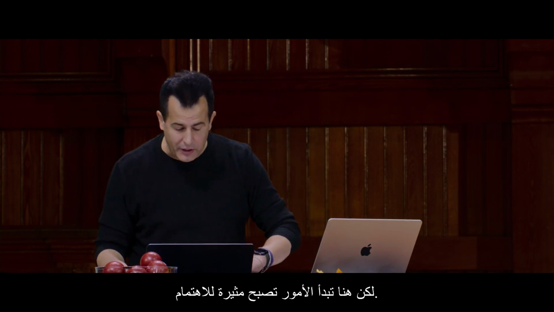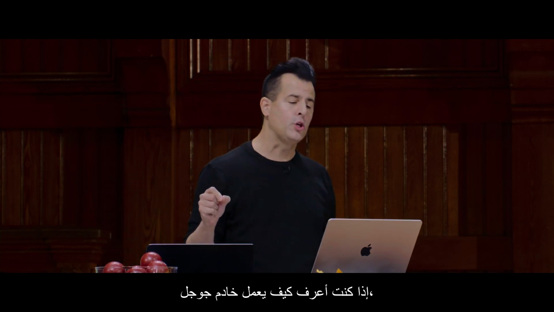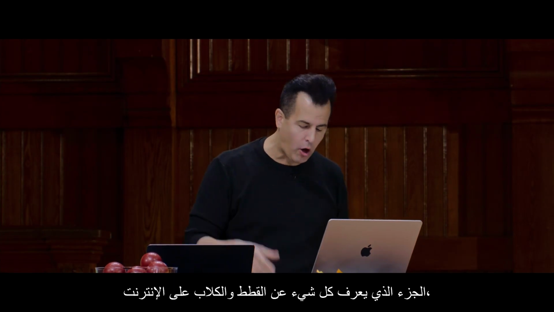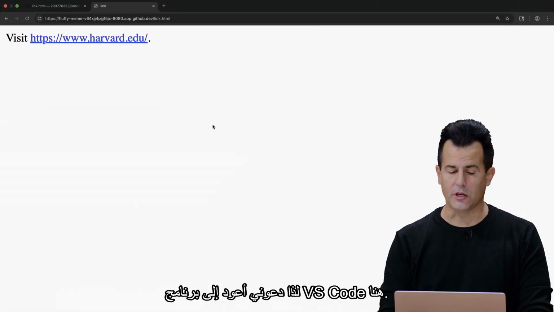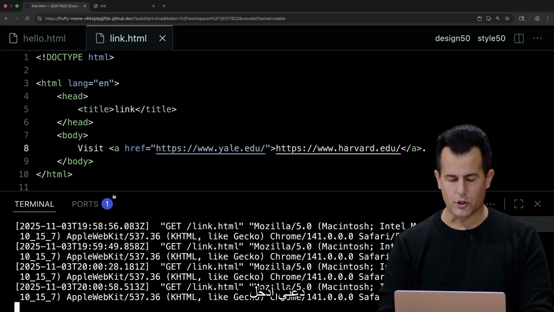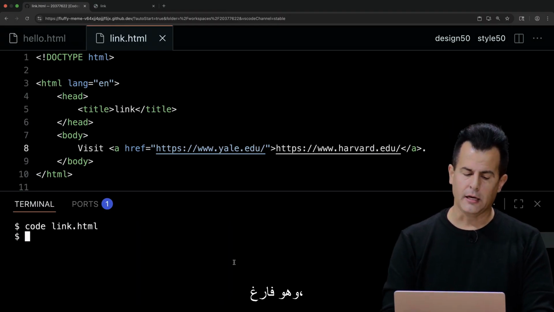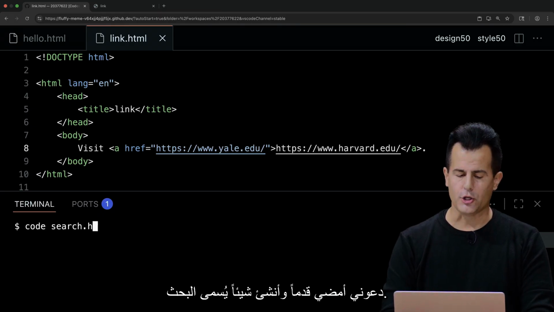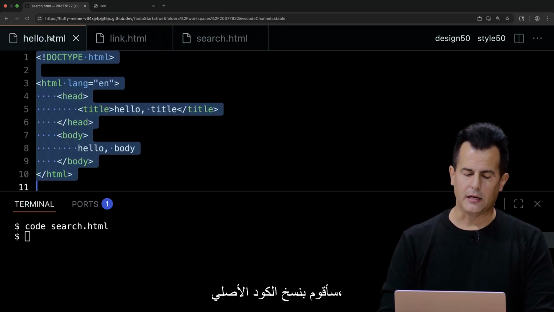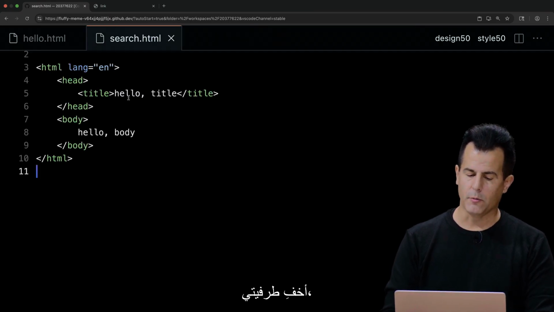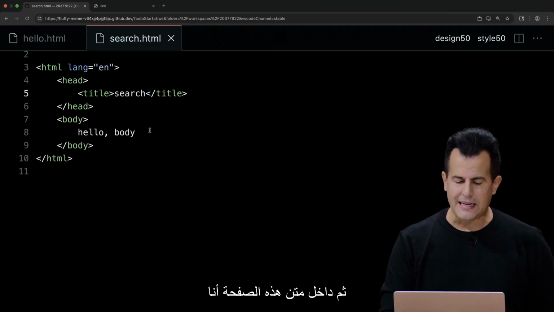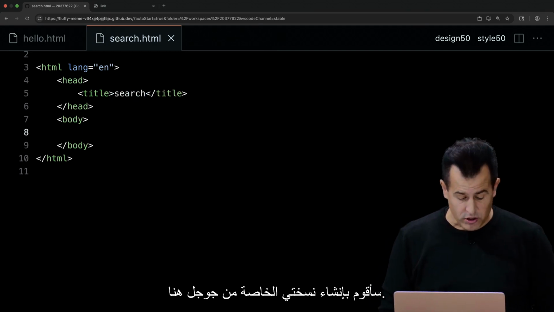But here's where things now can get interesting. If I know how Google's server works, its back end, the part that knows all about cats and dogs on the internet, I can implement my own front end by just knowing a bit of HTML. So let me actually go back into VS Code here. Let me go into my second terminal, which is blank. And let me go ahead and create something called search.html. I'm going to go ahead and copy my original code, close link, and paste it here, hide my terminal, call this thing search. And then inside of the body of this page, I'm going to make my own version of Google here.